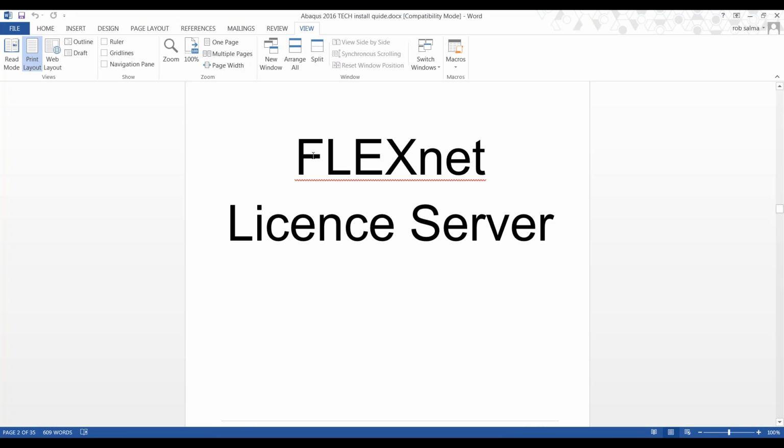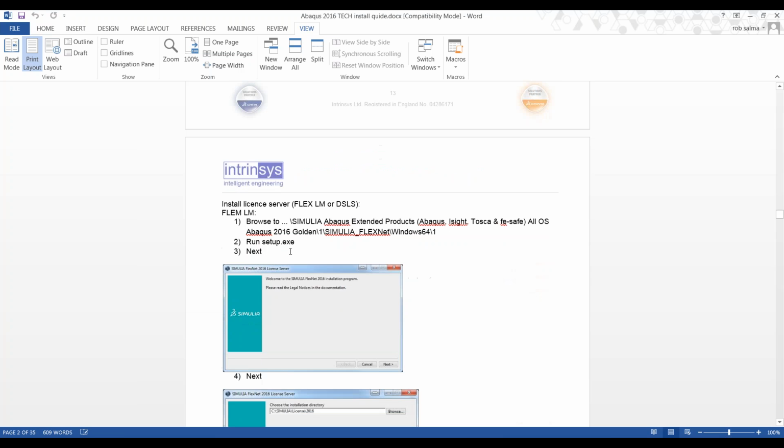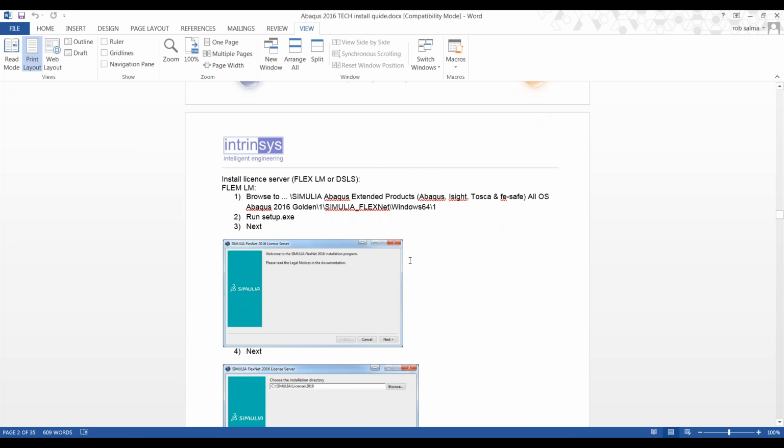So that's what we're probably most familiar with if we've been using Abaqus for a long time. Again, it's actually got easier than it was before. The reason why it's got easier is because prior to 2016 we had to configure FlexLM ourselves. Now with the current installer of FlexLM, it configures it basically for you.